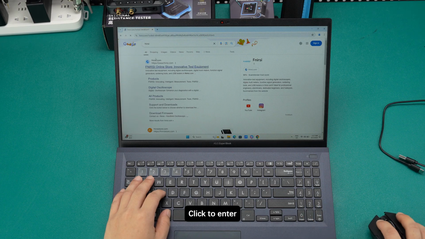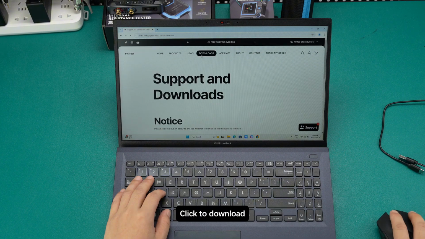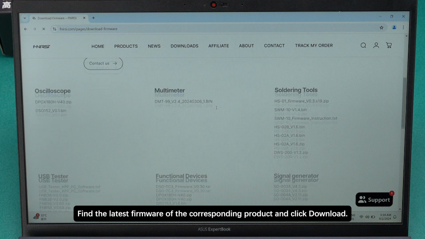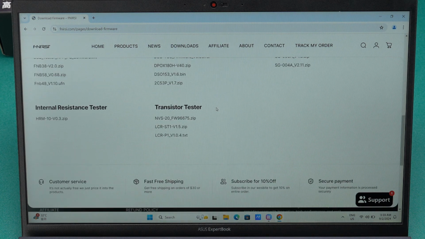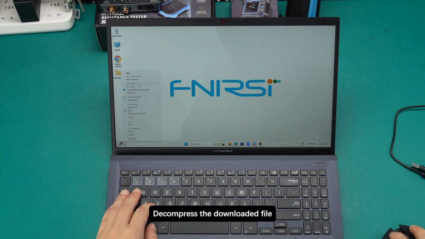www.fnirsi.com. Click to enter. You can follow other information on the website. Click to download. Find the latest firmware of the corresponding product and click download. Decompress the downloaded file.